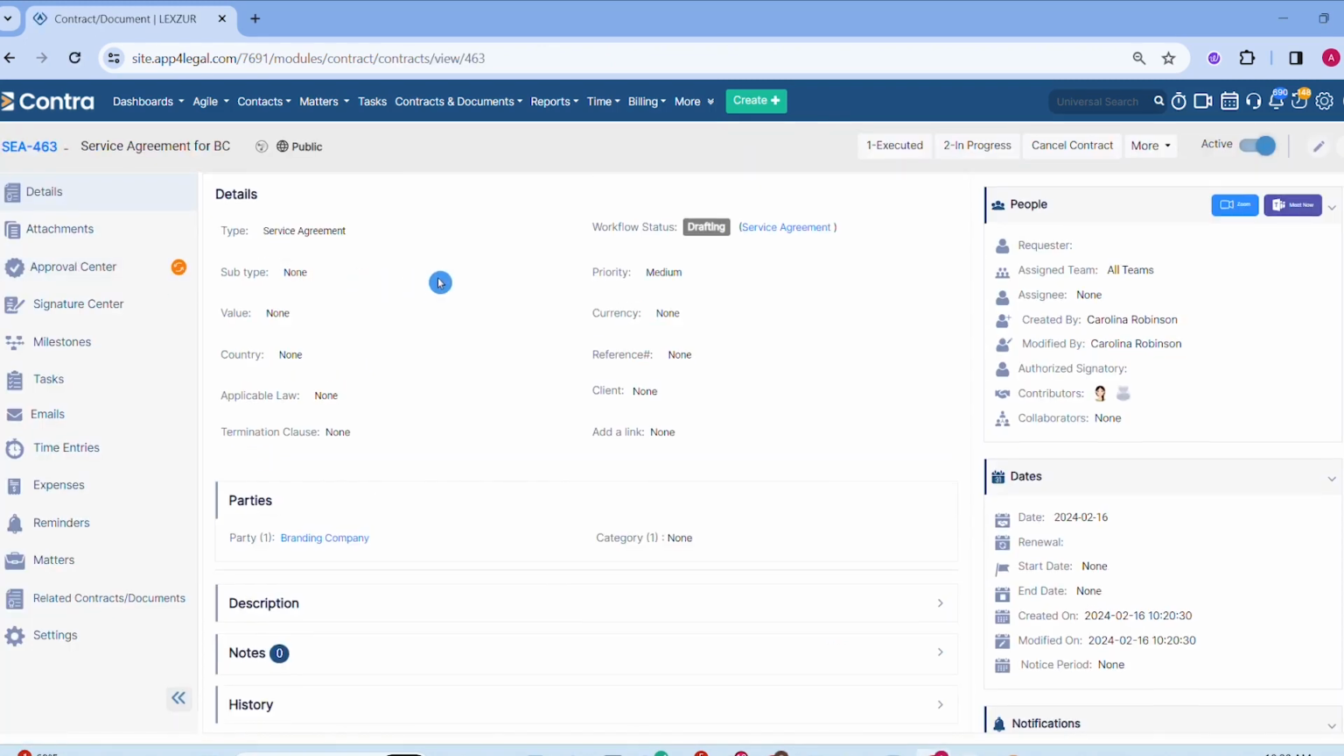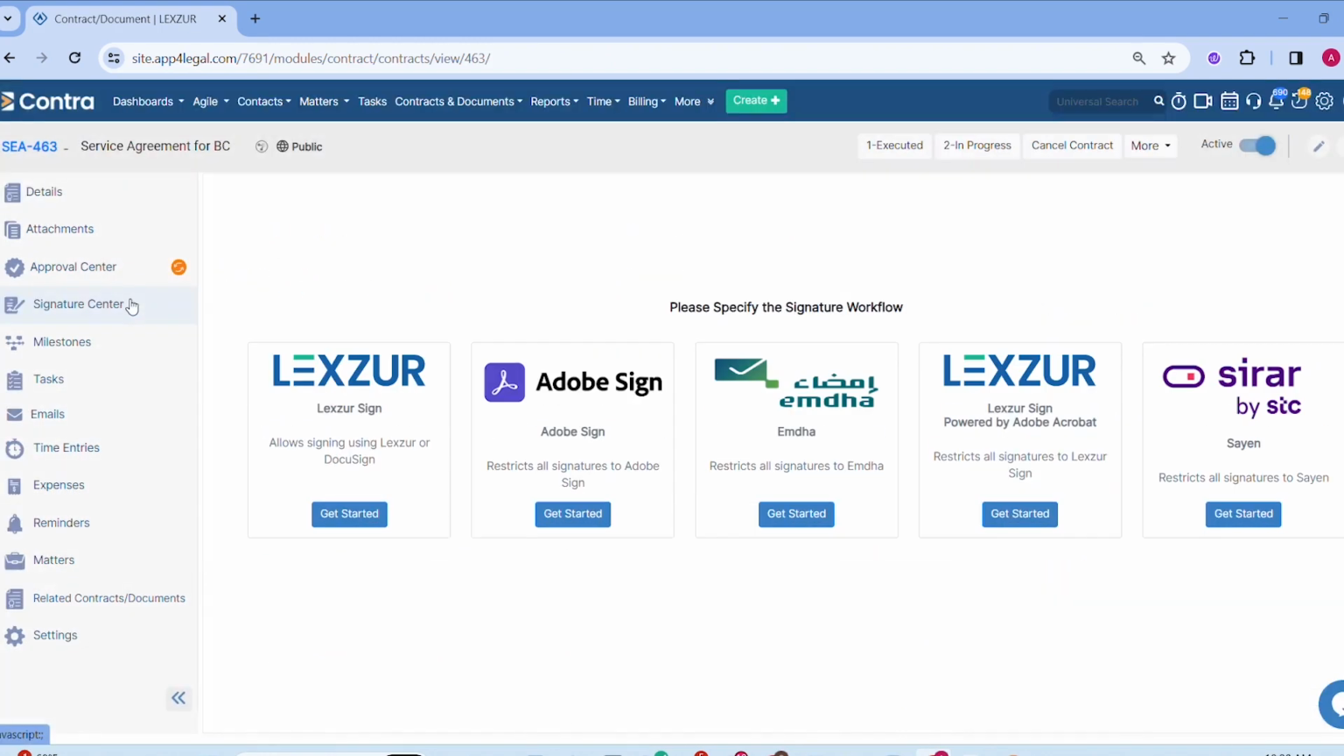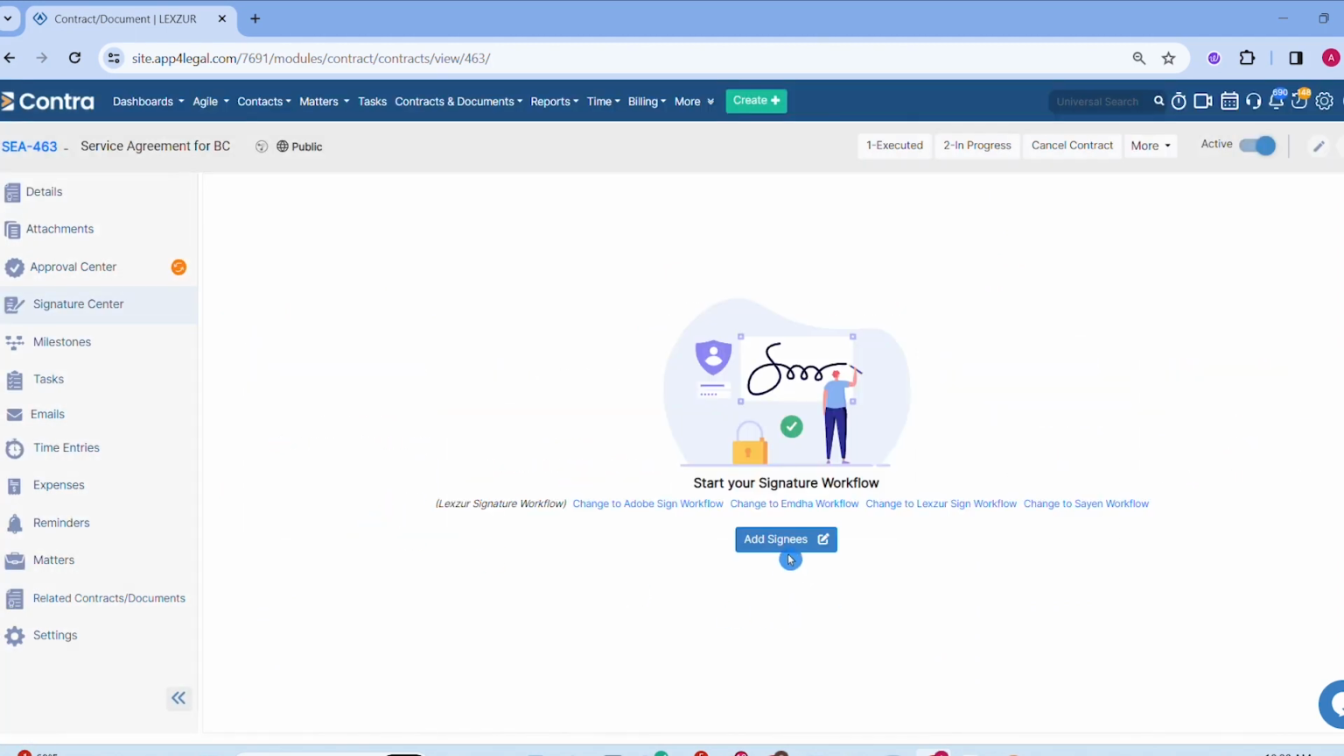Open a contract and navigate to the Signature Center, where you can choose the desired workflow. For instance, if we select the Lexzur workflow that includes DocuSign, click Get Started and add signers.